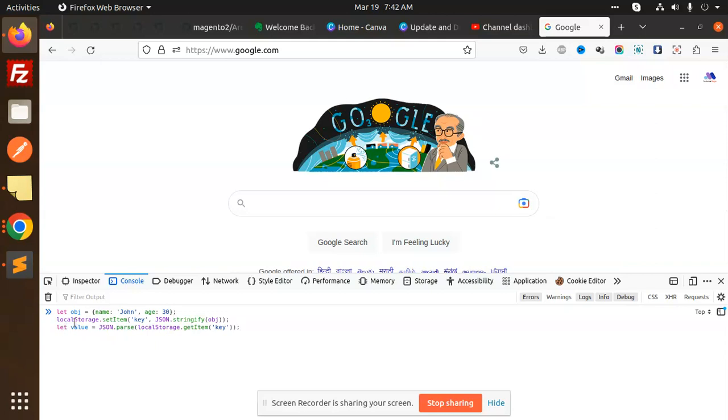For setting an item in the local storage, always use localStorage.setItem. Here we have to mention the key, okay? And JSON.stringify. Here I will set the key as password. And to get that item, you have to use JSON.parse with the key. Okay, my password, and here I will just console.log.